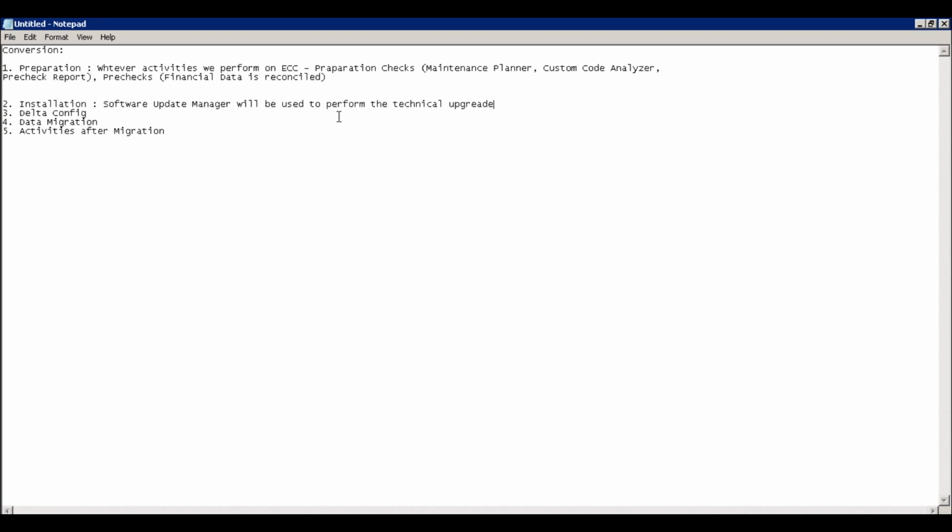Okay, so what I wanted to highlight here is that once you run this software update manager, it will copy whatever configuration, whatever master data, transaction data was available, but the only problem is it will be available in the older tables. So you need to migrate that data from older tables to new tables, right? For that, you will be using this delta config in order to perform the delta configuration. Some of the delta configuration has to be done manually. Some of the delta configuration will be supported by the automatic cockpits. I'll show you where exactly to use that. Then you need to perform the data migration for your master data and transactional data.